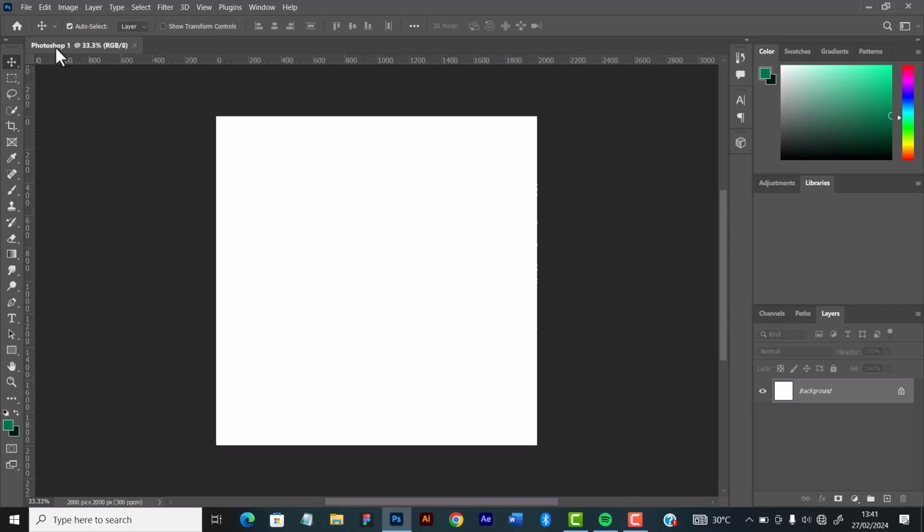If you look up here, you can see the name Photoshop 1. That was our file name. So next up, we're going to go into understanding the Photoshop interface and tools. So stay tuned and keep watching.